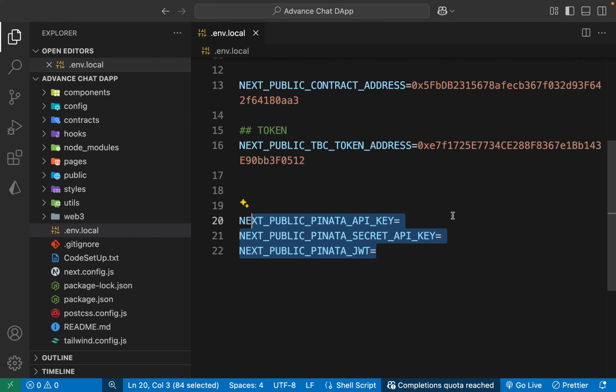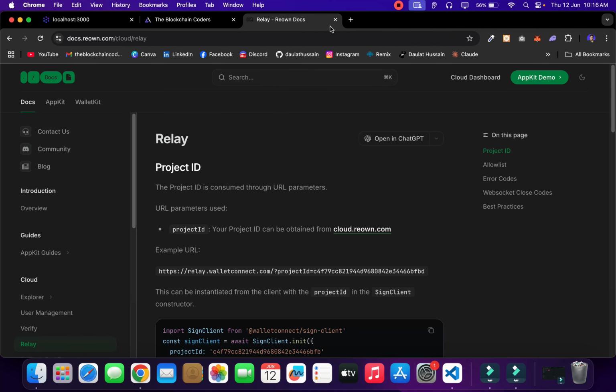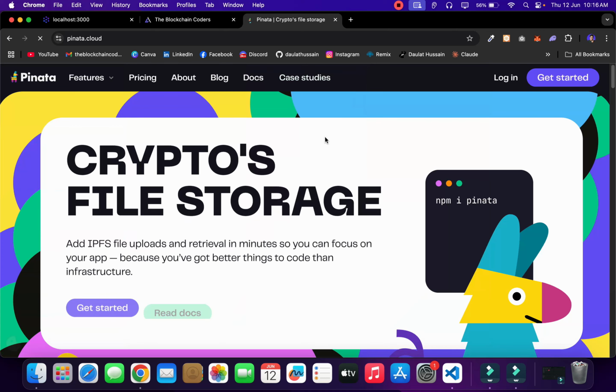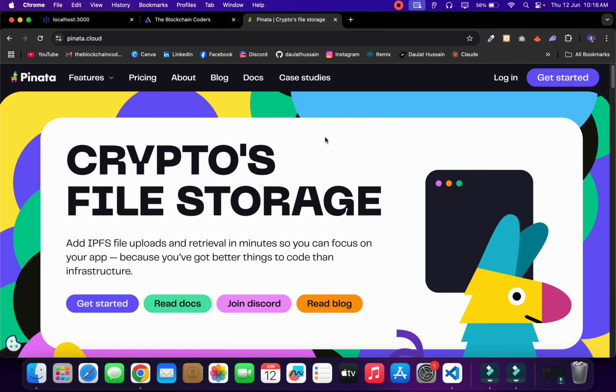Now we have to get Pinata, which allows us to upload documents to IPFS. So simply come back here, close this one, open a new tab, and type Pinata Cloud. This is a really powerful platform which allows you to use the distributed IPFS network for uploading documents. I'll simply log into my account. Make sure to create your account and verify your account, and when you create your account for the very first time, it might take 3 to 4 hours to fully activate. So let's log in straight away.